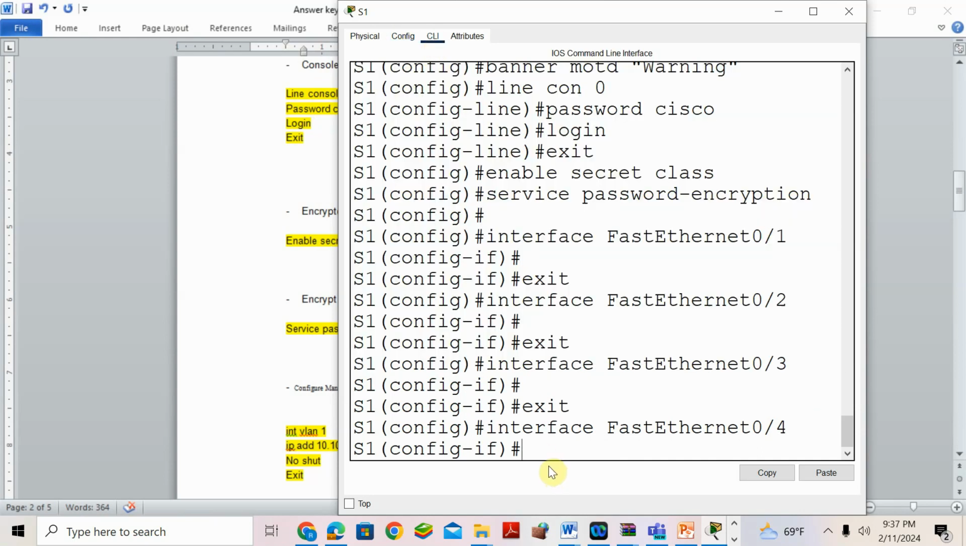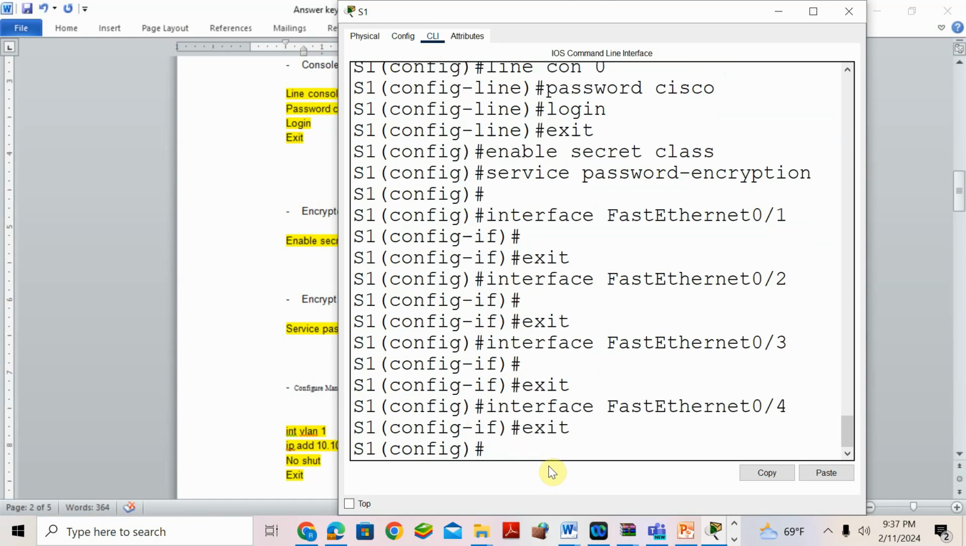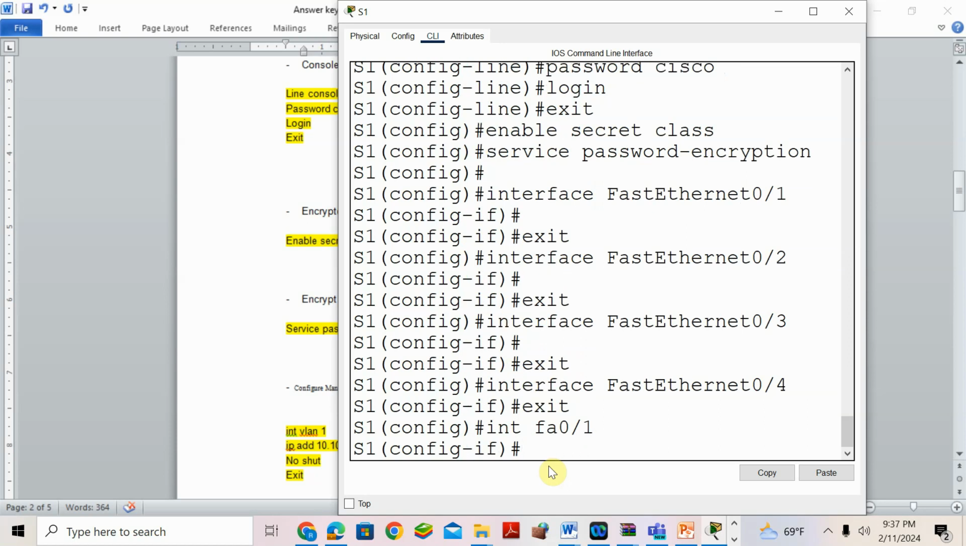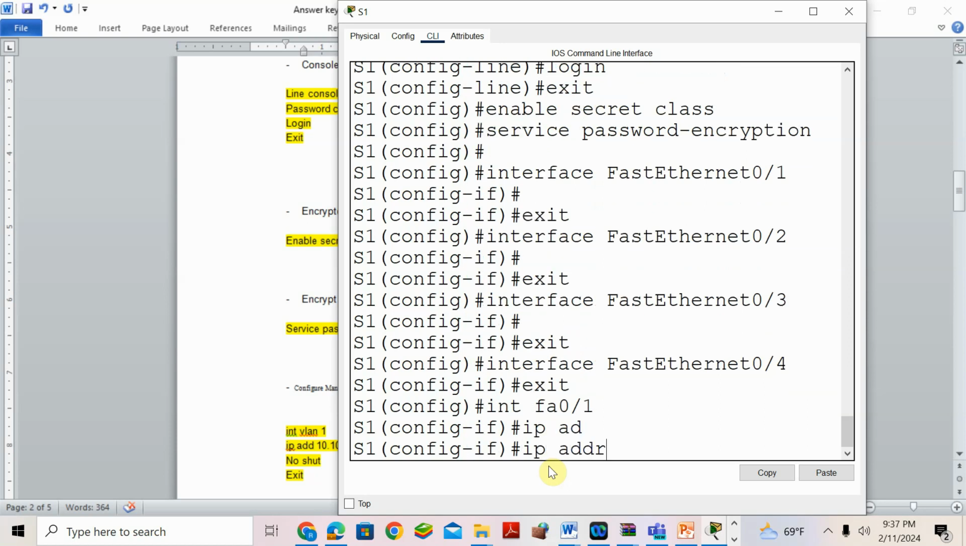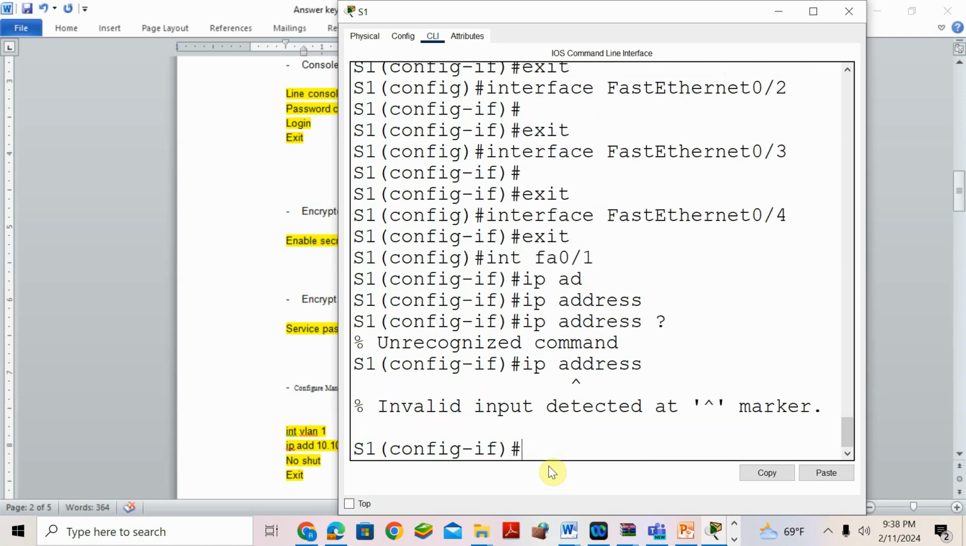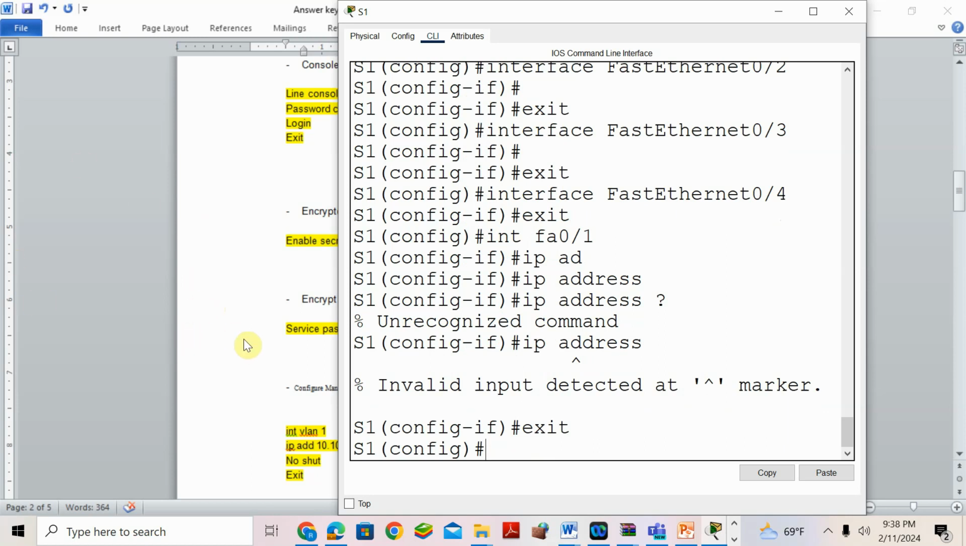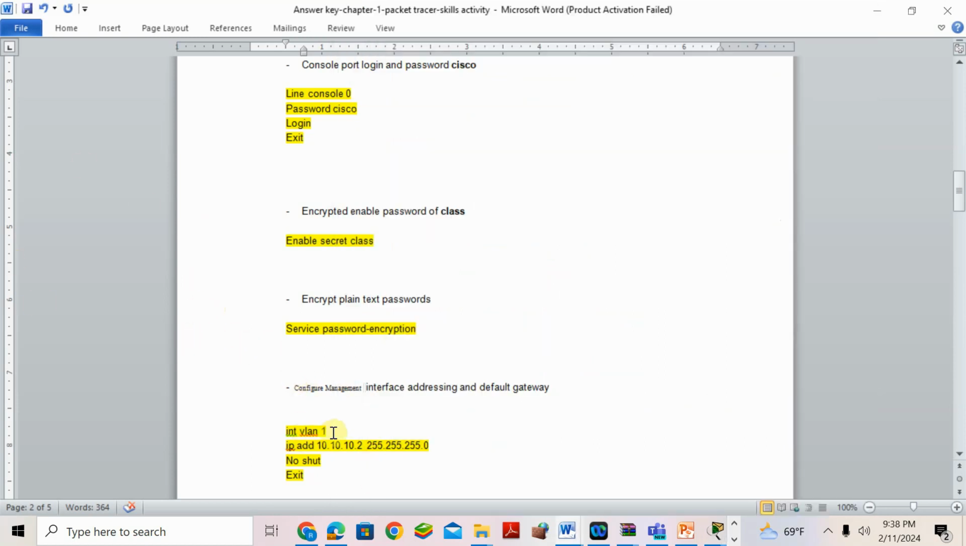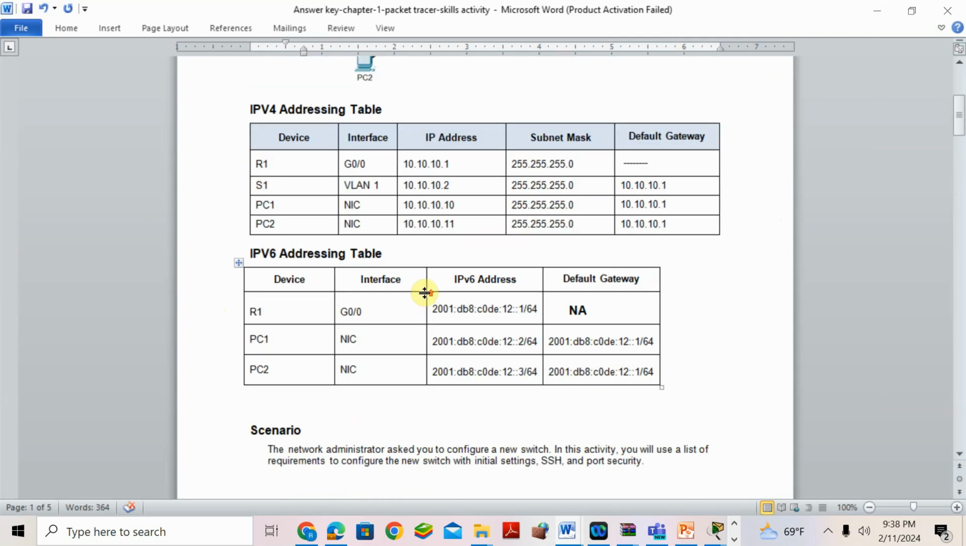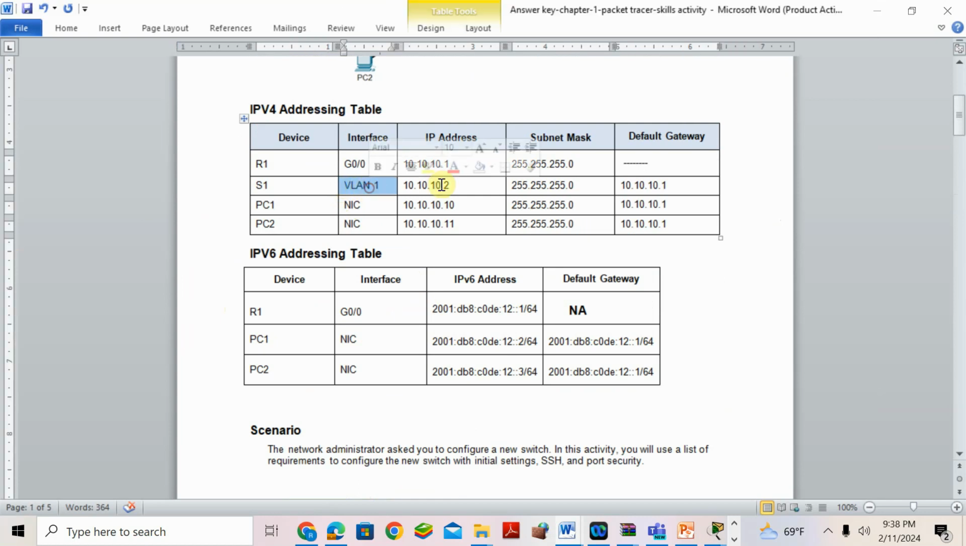I will try. I'll go to interface Fa0/1. If I try ip address, it will not work, because on a switch you cannot directly assign an IP address to a physical interface. For that we need a management interface, or virtual interface. For that we use VLAN 1. So to configure the management interface address, I have to go to the table and see the address given for VLAN 1: 10.10.10.2, mask this one, gateway this one.